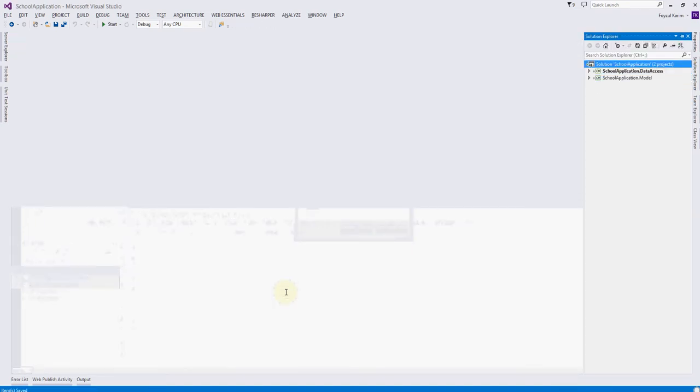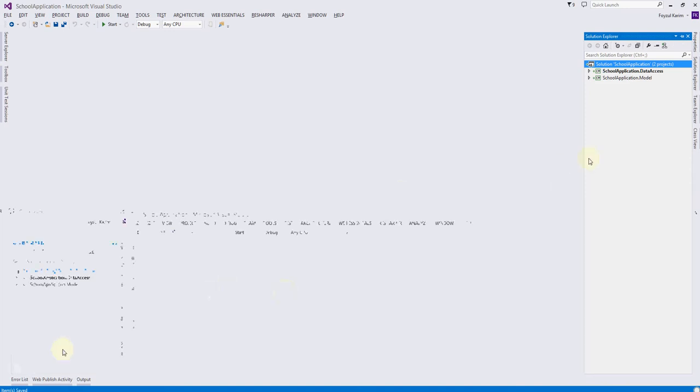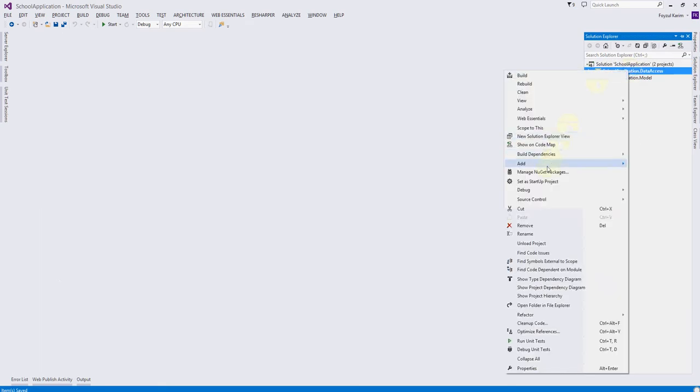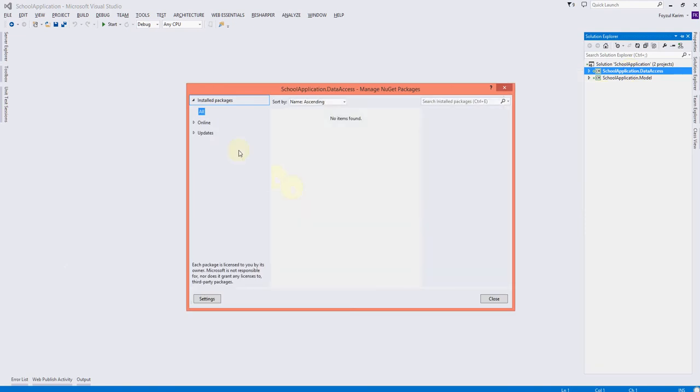Okay, pretty simple. To begin with, we need to install Entity Framework. So right click on the data access project, go to the NuGet package manager, go to online. You should see the Entity Framework at the top.